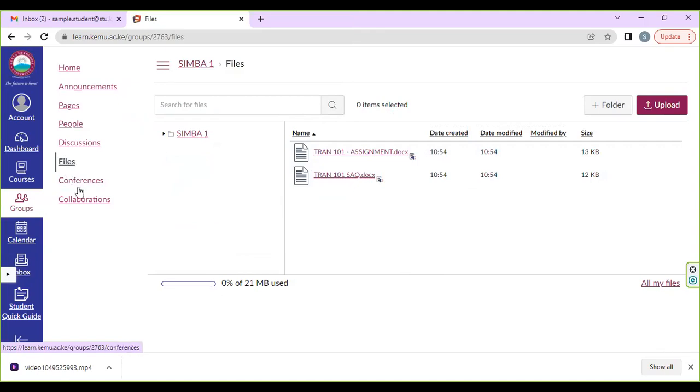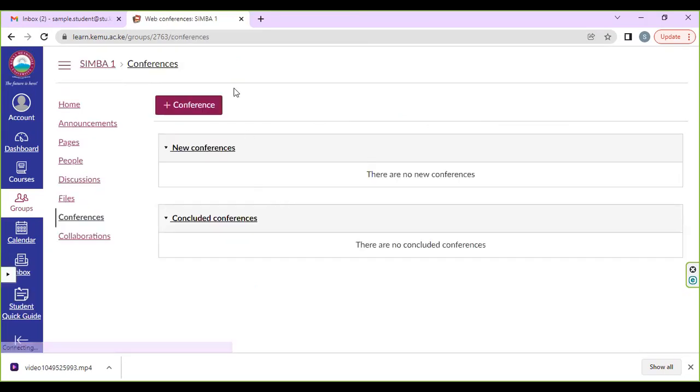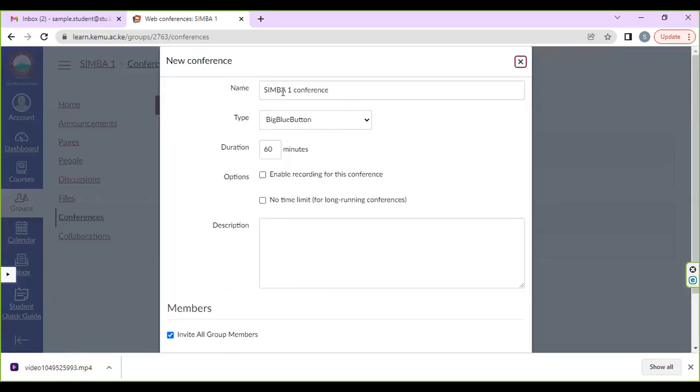And there is also conferences. Under conferences, they can create their conference room from this button. The group is Simba 1. So this is through Big Blue Button. That is the conferencing tool that we've embedded in the system. And you can deliberate on the duration, the time limit for that meeting. You can choose from here. You can set that up.